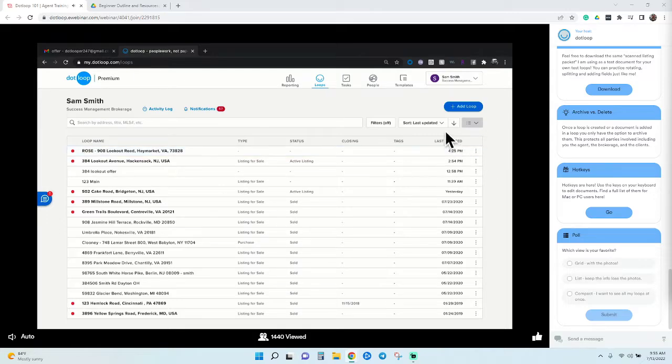Next to that, we have the option to sort. I personally sort by last updated, but you can see all of the different criteria you can sort by. You can also change the order as well. If you want to see some older loops at the top, if you want to flip back to the newer loops at the top, you can change the order.